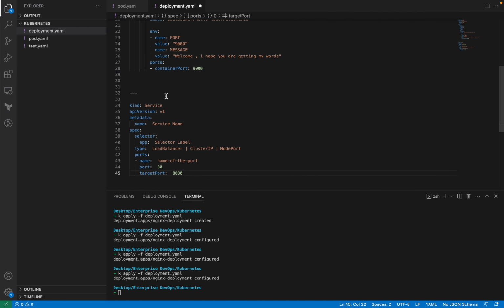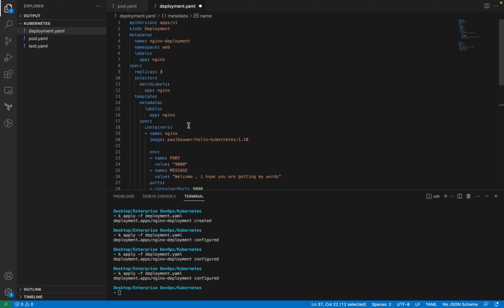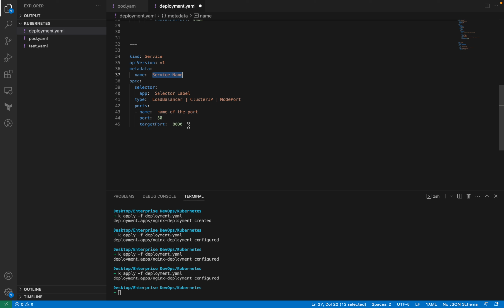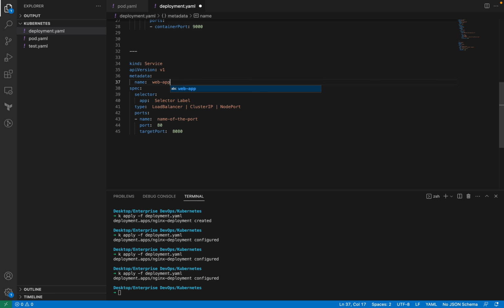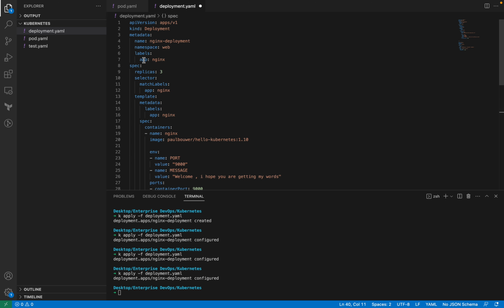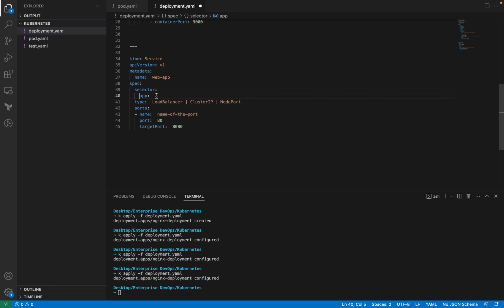Okay, what's the service name? Service name is, let's suppose, we will say web app. What is the selector label? Our selector labels are app nginx. So app nginx. Which kind of service do you need? Okay, we have three types of service.